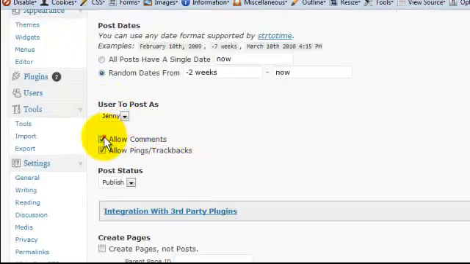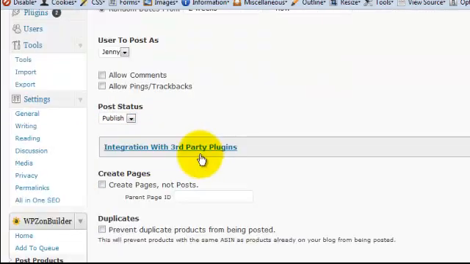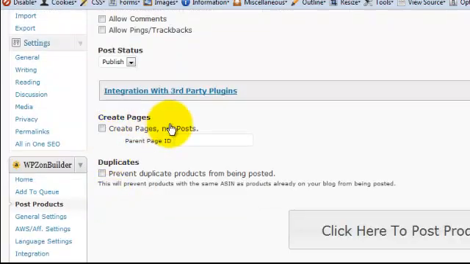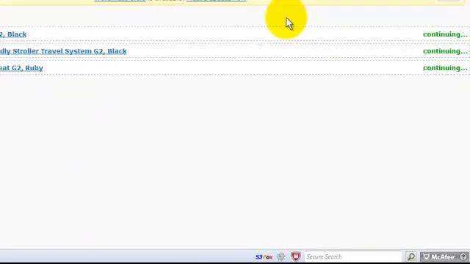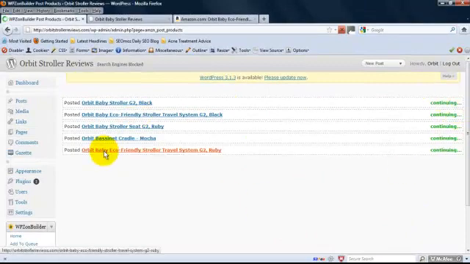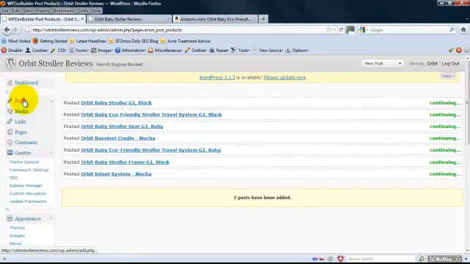You can choose which user to post as, and we're just going to take those off because I don't want any spam. If you click publish, you can create pages, not posts, but we're going to have posts today, and you can prevent duplicate content if you've added loads on there and you don't know if some of them are duplicate. We haven't, because we've used ASIN numbers, so we're just going to go straight to the post products page, and that should start loading up there.